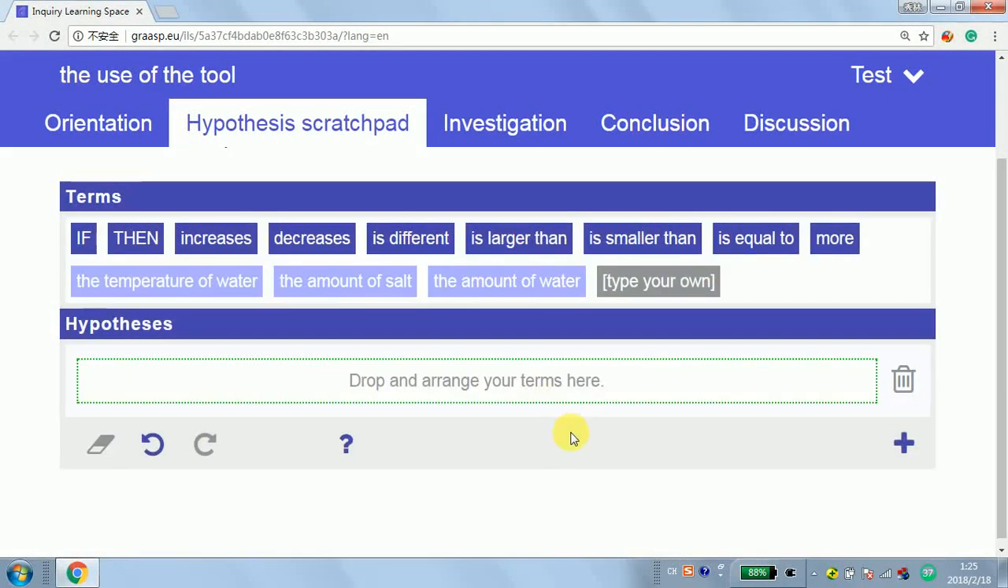If you did something wrong by mistake, you can also use this icon to undo and use this icon to redo your last change. You can also learn how to use this tool from the information under this question mark.